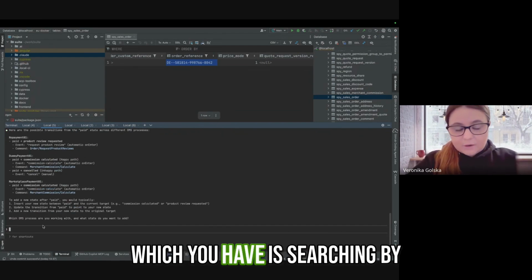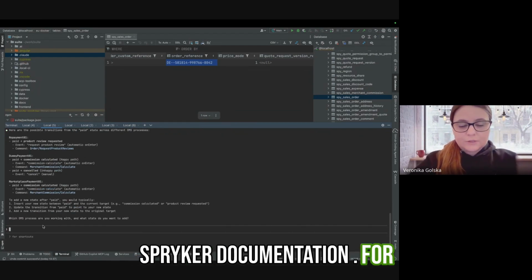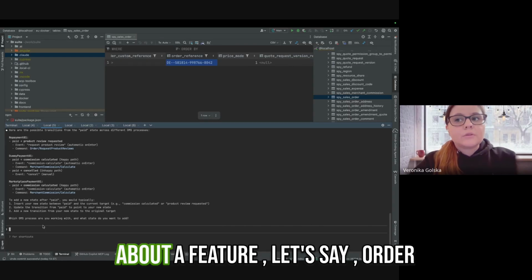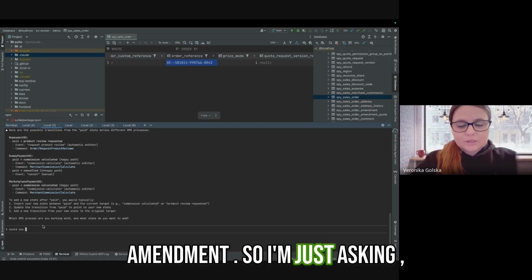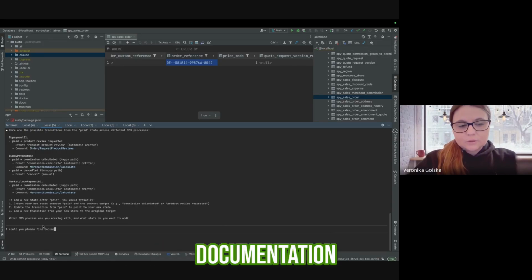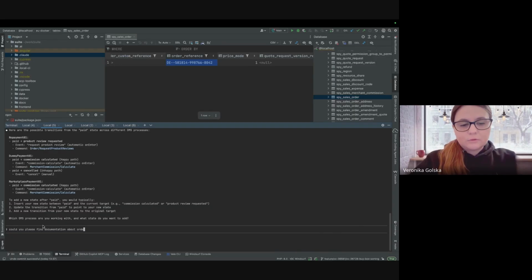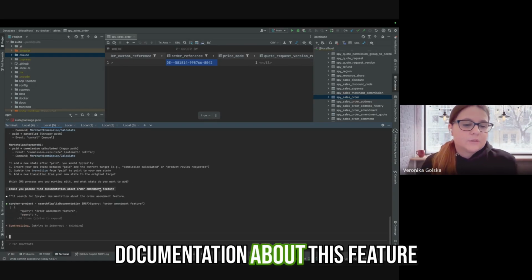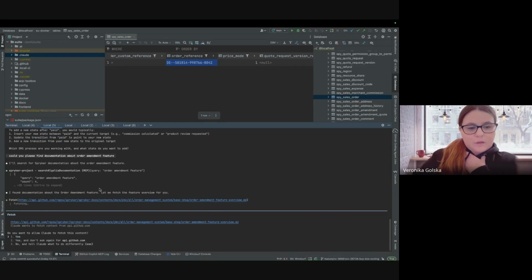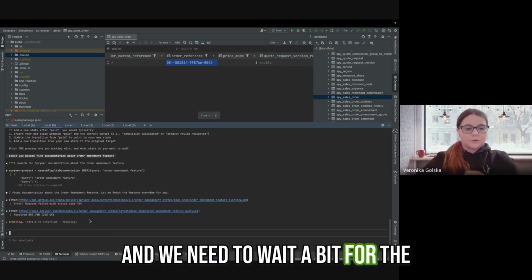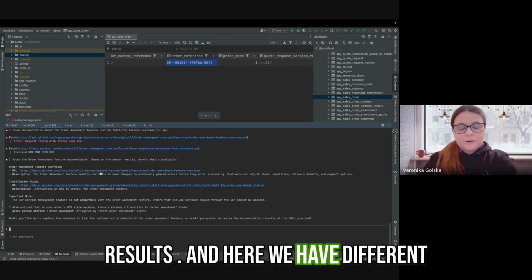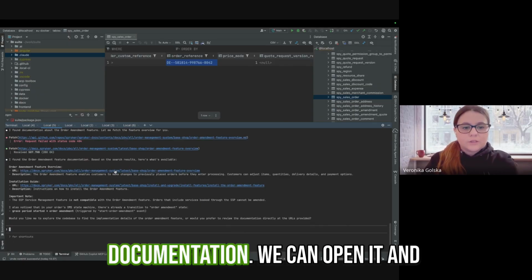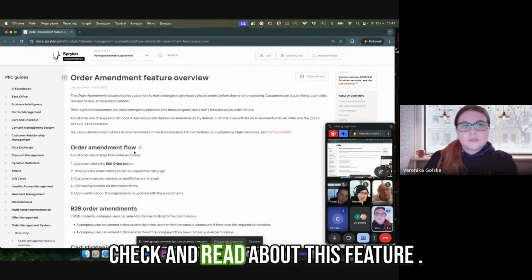Also, the second tool which we have is searching the Spryker documentation. For example, I need to know something about a feature, let's say, order amendment. So I'm just asking, could you please find documentation about the order amendment feature? This tool will be searching the documentation about this feature across the Spryker documentation. And we need to wait a bit for the results. And here we have different links pointing to the documentation. We can open them and read about this feature.